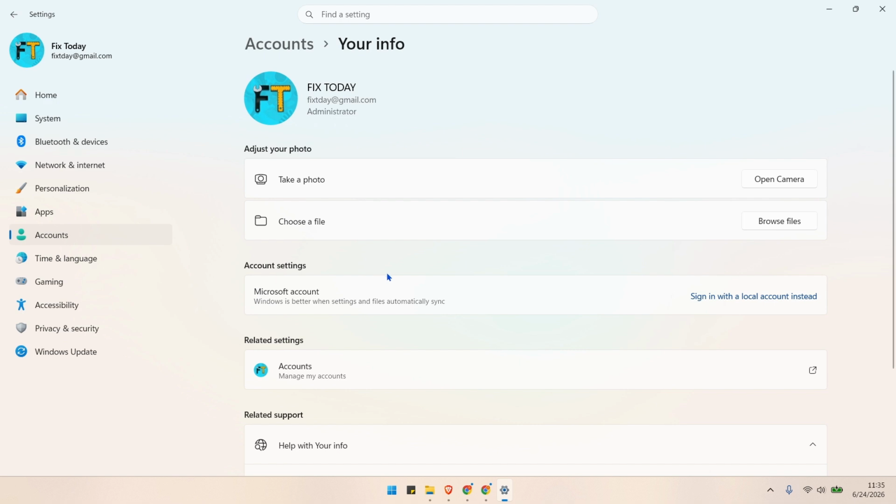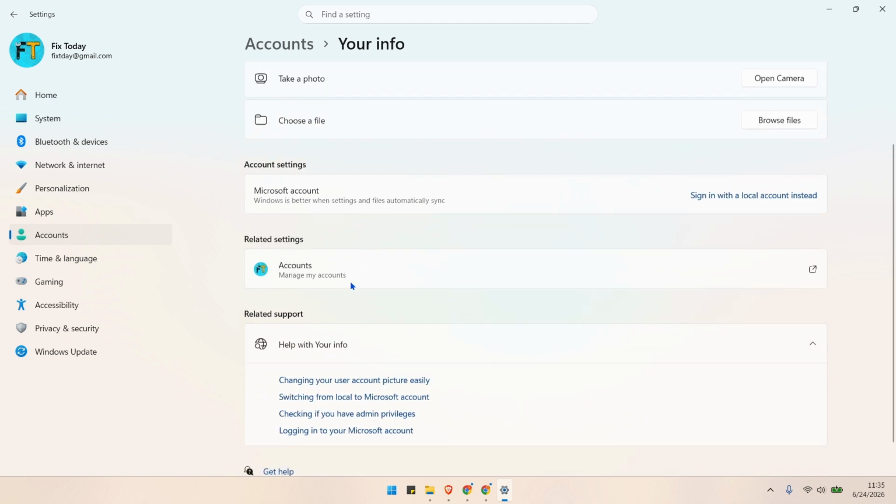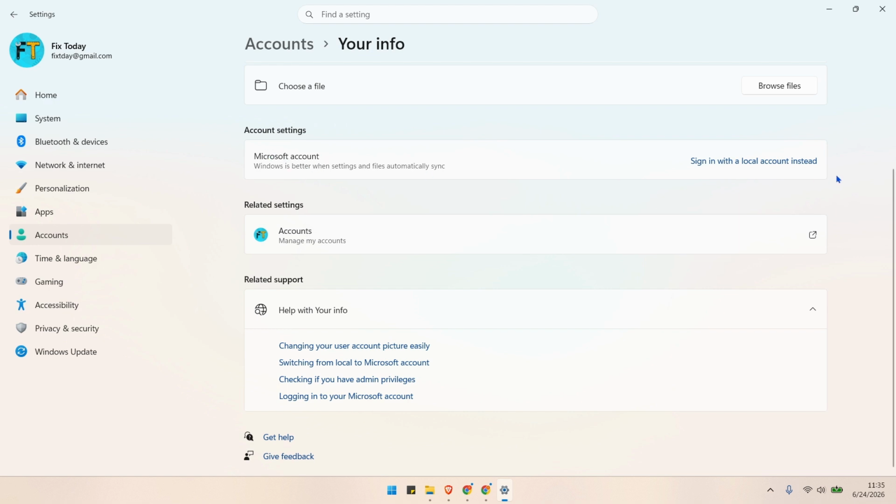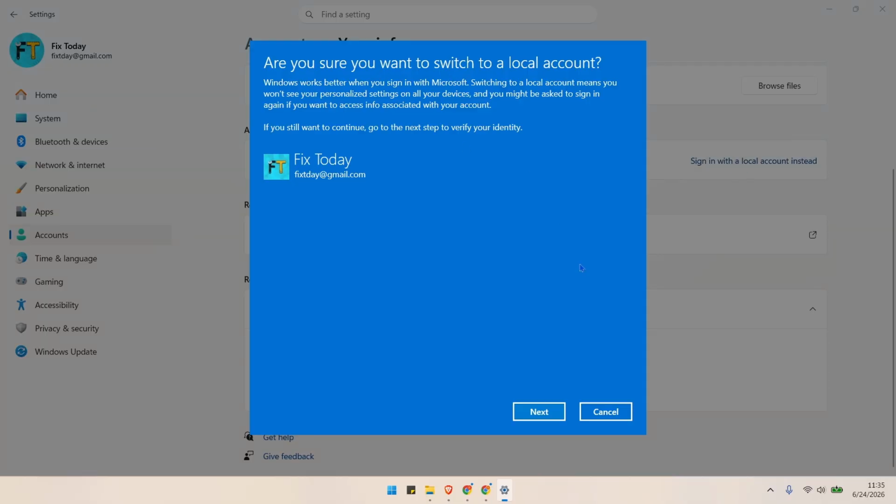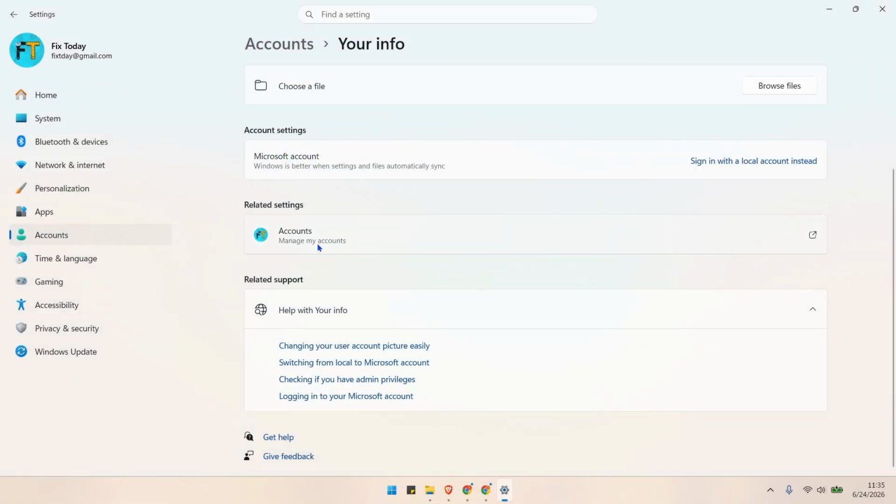If you'd like to switch from a Microsoft account to a local account, click Sign in with a local account instead. Windows will guide you through the remaining steps, so simply follow the on-screen instructions if you decide to make that change. Next, find the related settings area and click Manage My Accounts.